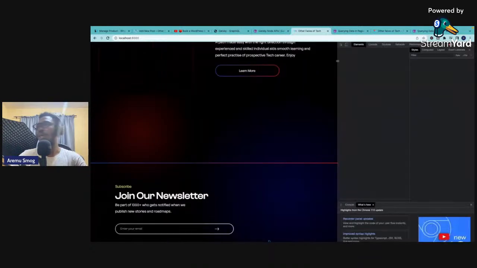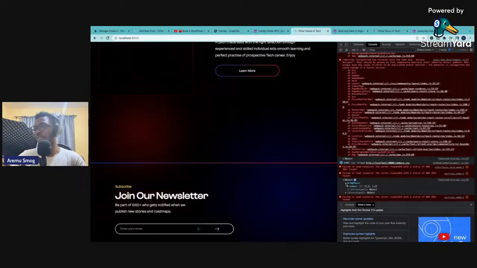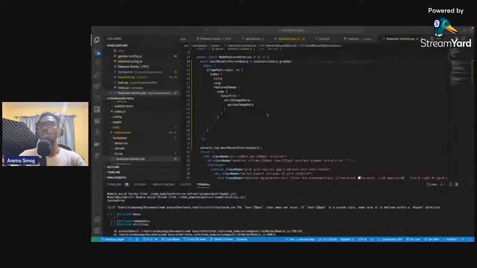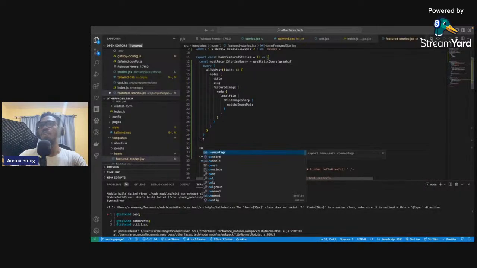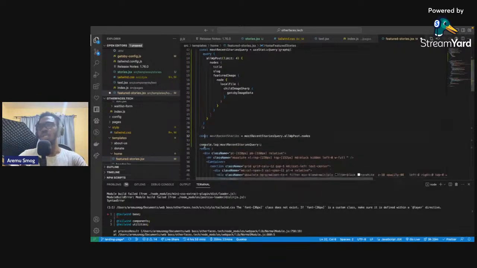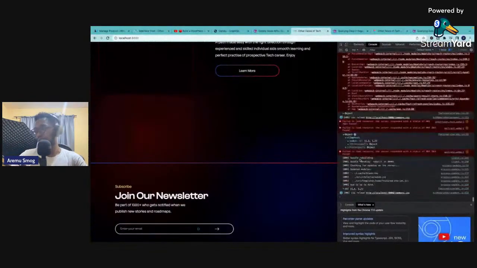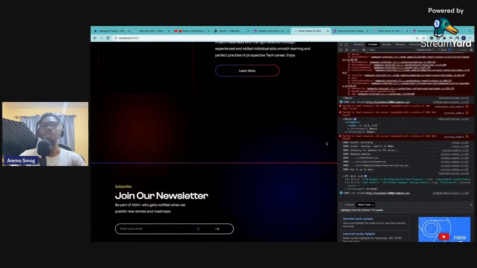Let me inspect this in the console. So it returns an object. That object contains allWpPost, then we have the nodes. So I can come over here and say const mostRecentStories equals mostRecentStoriesQuery.allWpPost.nodes. Then let me do a console log of this, save it, and let's come back here. So you see that this returns an array now.